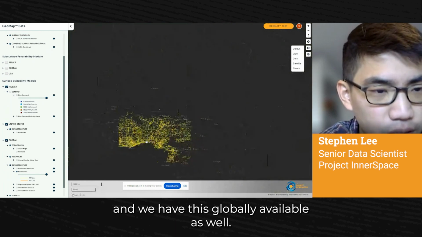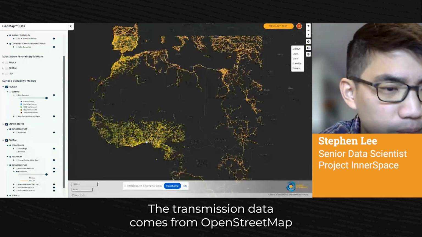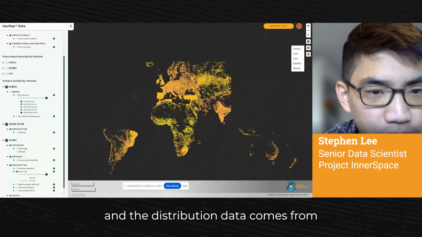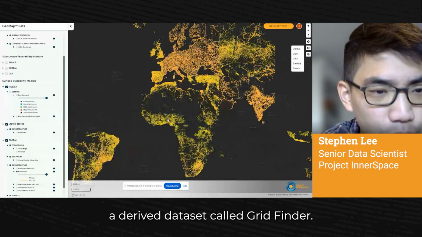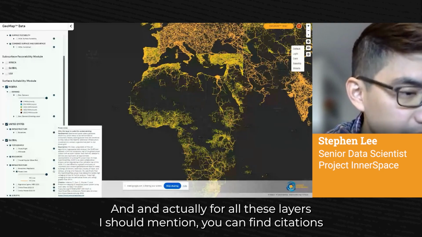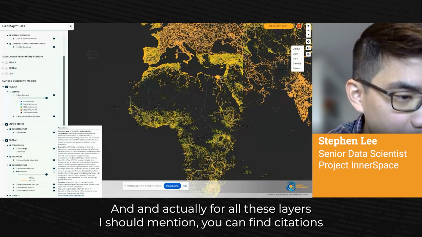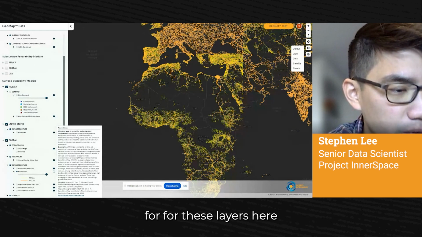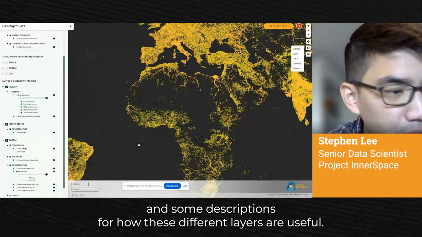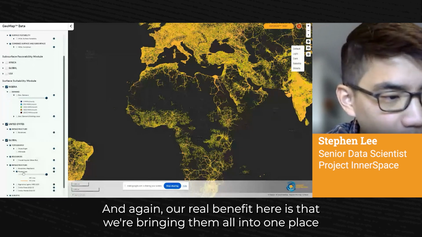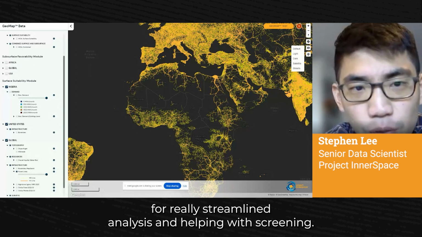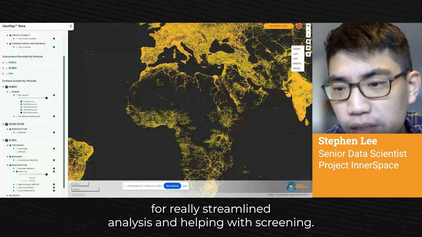And we have this globally available as well. The transmission data comes from OpenStreetMap, and the distribution data comes from a derived data set called Grid Finder. That's all available, and for all these layers, I should mention, you can find the citations here, and some descriptions for how these different layers are useful. And again, our real benefit here is that we're bringing them all into one place for really streamlined analyses and helping with screening, we hope.